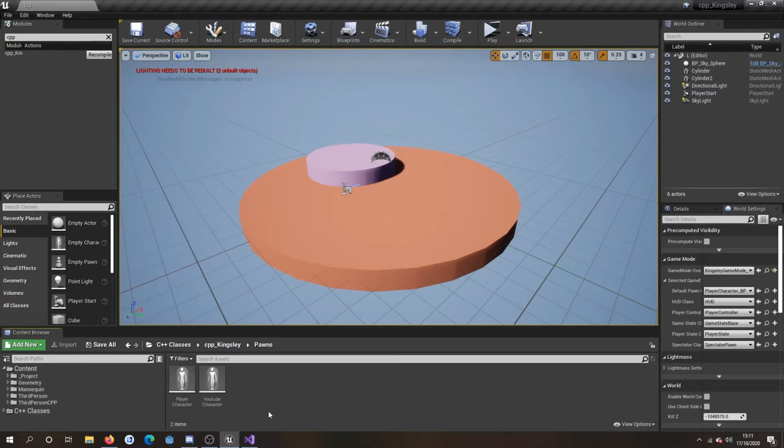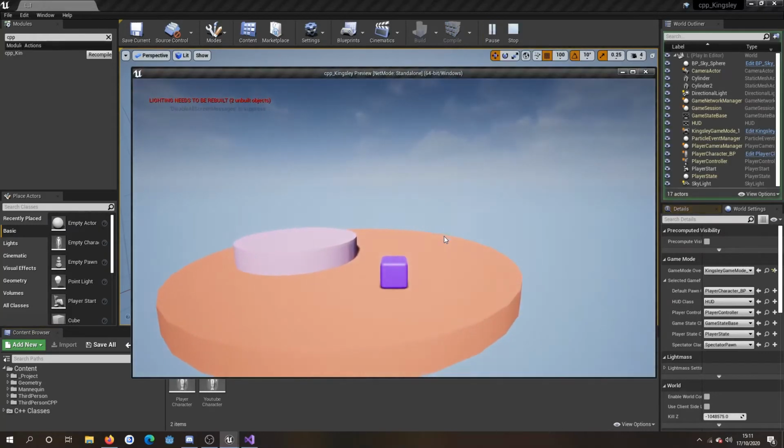And the way we did this was using the timeline. So when we jumped, it would activate the timeline, which would then increase the gravity scale over time. Because the gravity scale increased, that meant that the character fell down faster. And that's basically how we're going to do this. So quickly, I'll just show you what I mean.